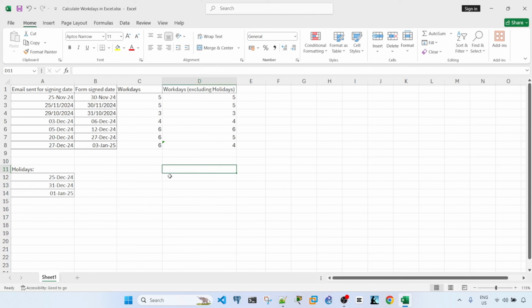So yeah, that's how you can calculate work days, excluding weekends. By default, it just excludes weekends. And if you want to include holidays, you can use the holiday option in the formula.